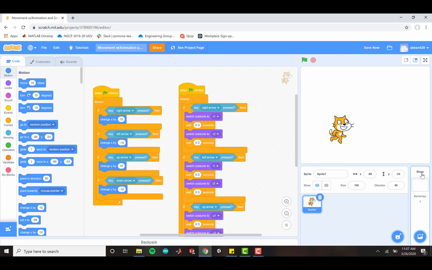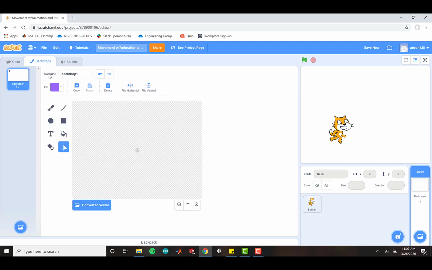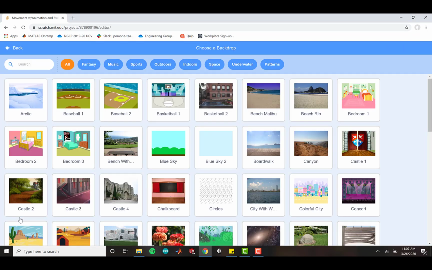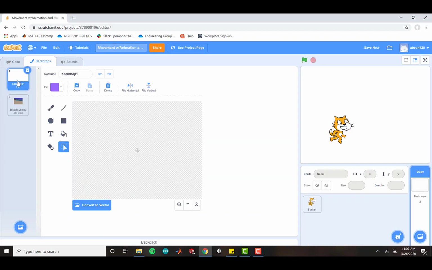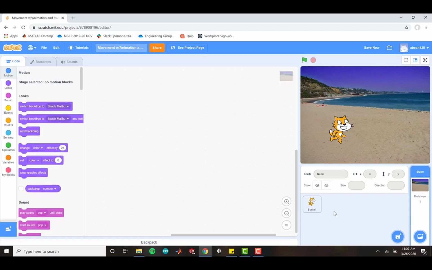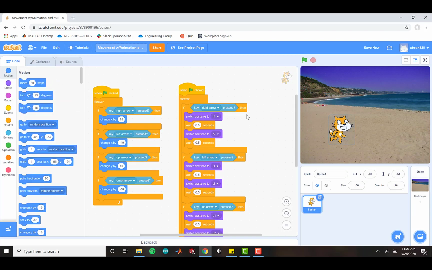Let's click on stage, go to backdrops, and select a backdrop from scratch. In this case, I want my sprite walking on the beautiful beach of Malibu. Go ahead and delete this backdrop because I will no longer be using it. Now when I go back to my sprite, my code's still here. So when I click that green flag, now my sprite is getting a beautiful view of Malibu. And who doesn't like the view of the beach, right?